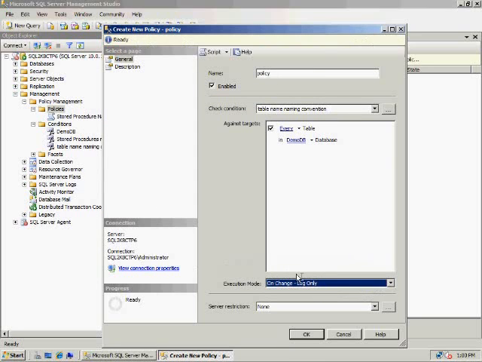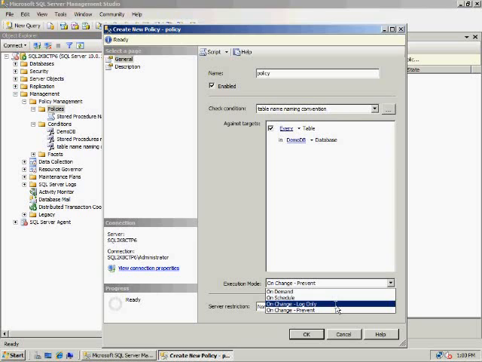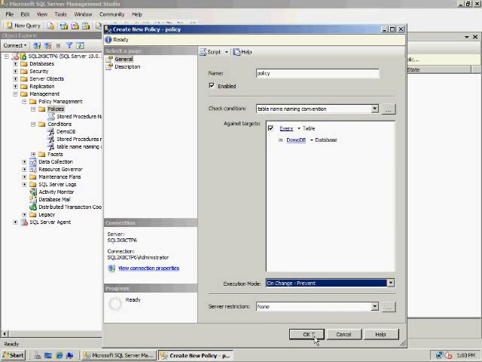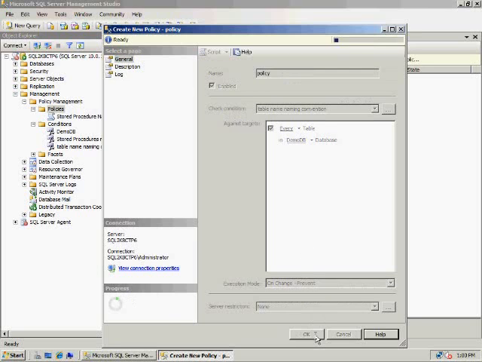On change only, so when you actually change the name or create a new one, it'll write to the log, or on change prevent. Now, the previous policy we had was on change log only. That's how we saw it in the history. I'm going to do an actual prevent here to give you an example of what it's going to look like. And again, you can enter in some description there.